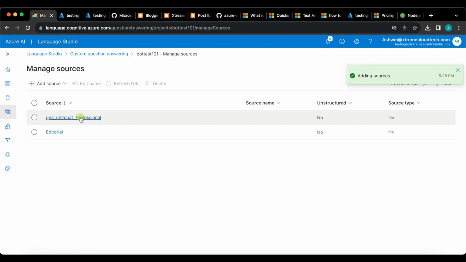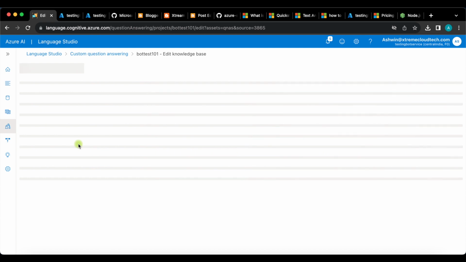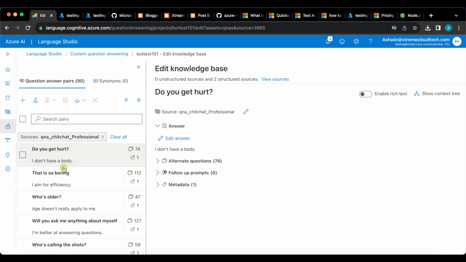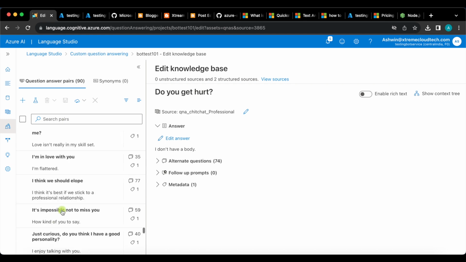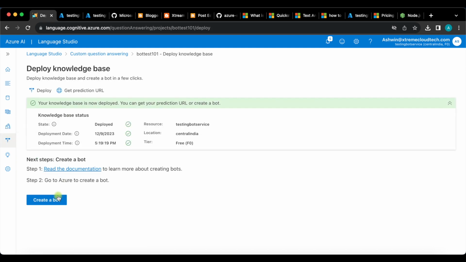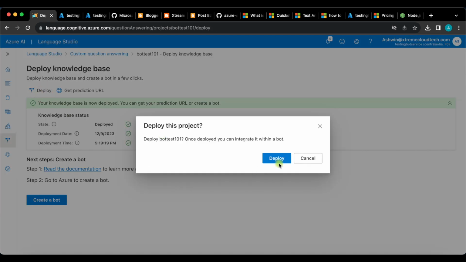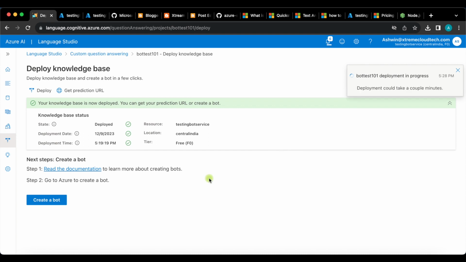All right, so this is added. And if you go to the sources now, you would be able to see there are a lot of questions and answers which have been added. These are the details which are inbuilt and which have been included. The next thing that we have to do is basically deploy it once again. All right, so this is deployed.